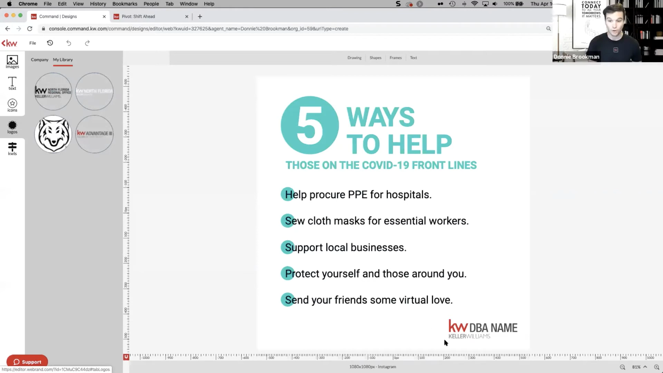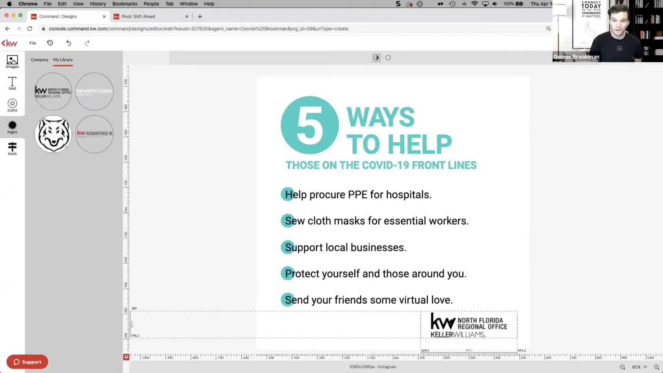I'm going to click right here on logos, and I'm going to replace this logo with the North Florida Regional Office. So over here on the left, I have the North Florida Regional Office logo that I just saved. I'm going to click and hold, and I'm going to drag this over. And notice as I start to hover over that logo, it will replace it by me simply letting go. I can click the corners to resize it. And now I've just updated our logo.